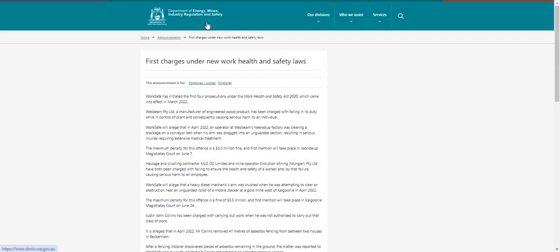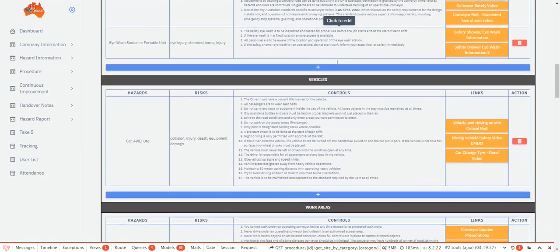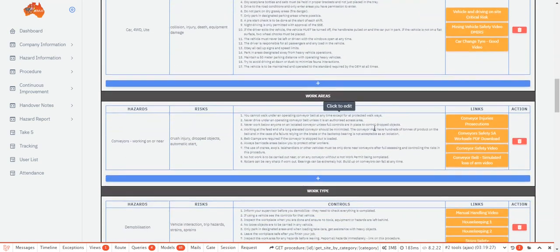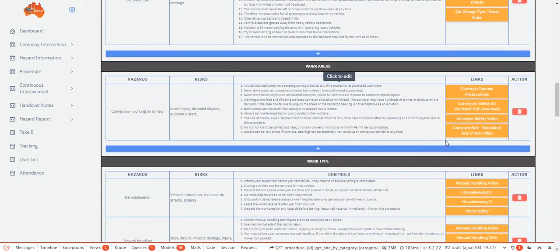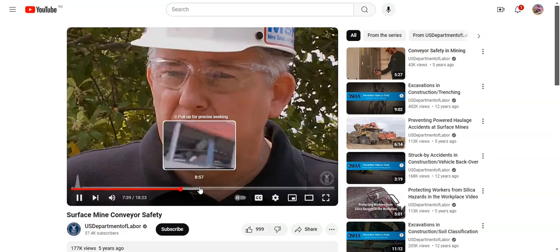This one is in the conveyor hazard and is a link to DMIRS, and is about this prosecution. There are video, web addresses, images linked to most hazards for the worker's information. They can use this procedure on their phone or a tablet provided. This video attached to the conveyor hazard is about surface conveyor safety and is accessible anytime to the workers.